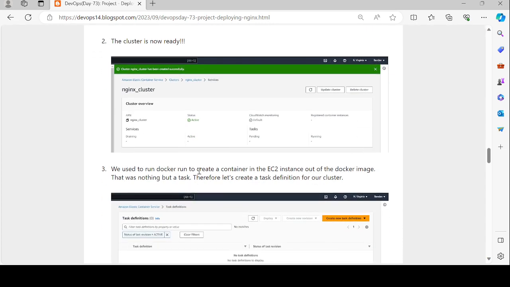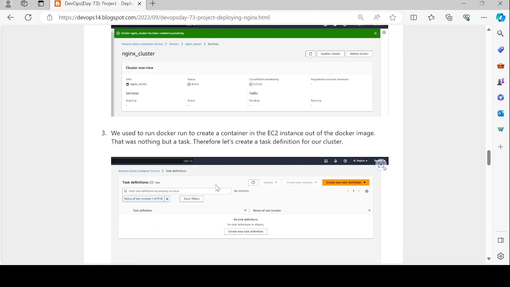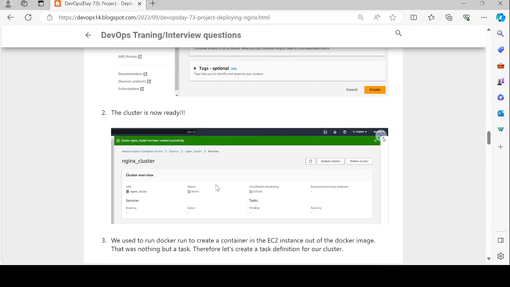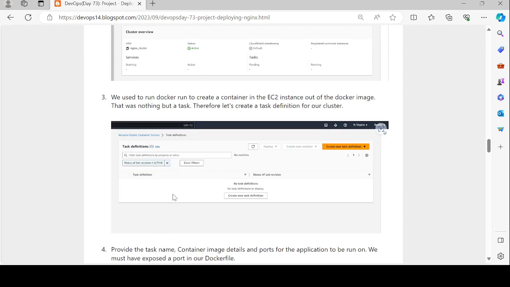We used to run docker run to create a container in the EC2 instance out of the Docker image. That was nothing but a task. Therefore, let's create a task definition for our cluster. So here, for whatever cluster is created, we can just create a task.